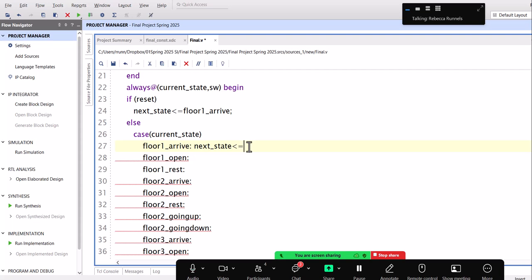Now, the floor 1 arrive, and floor 2 arrive, and floor 3 arrive, they're the easiest ones. What do we do for them? It's just equal to open. Yeah. Door open.